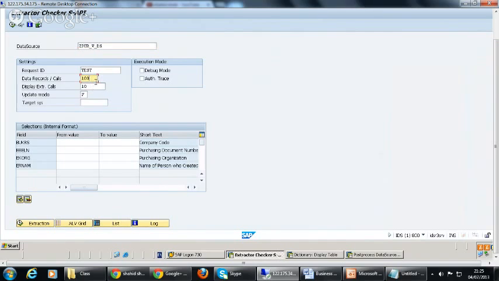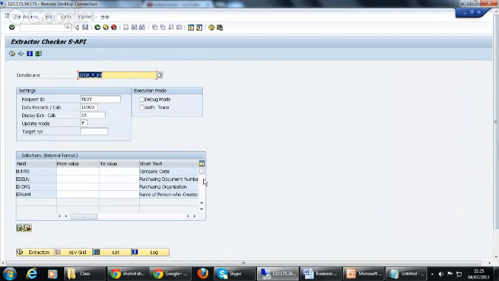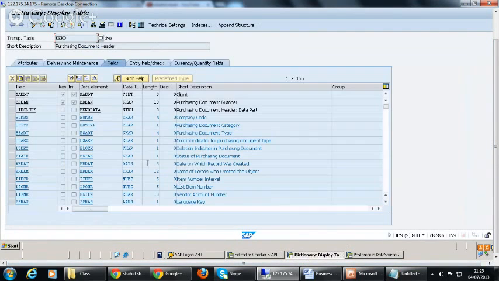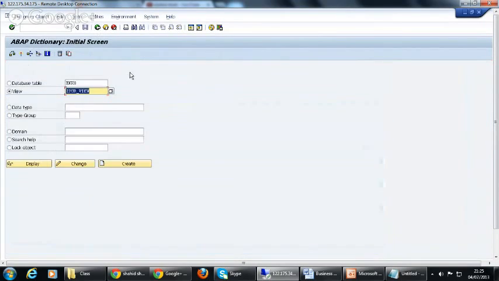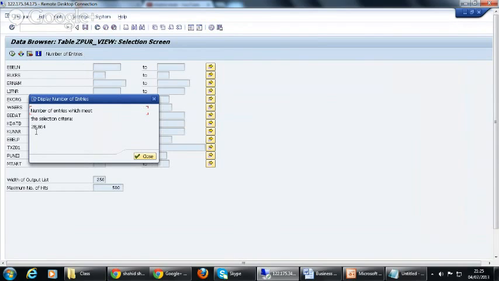So here we have to change the selections for that. Here we can make 10,000 and some 25 extraction calls. So now select the data. It is 28,864. I don't know whether it is the number. So here is the view. Now we will display. Yes, it is the same number, 28,864.